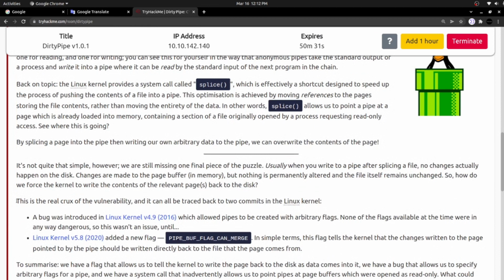So here, let's continue to read. This is the real crux of the vulnerability. Yes, we are in a dead end, and it can all be traced back to two commits in the Linux kernel. Let's see the first one. The bug was introduced in Linux kernel version 4.9 in 2016, which allowed pipes to be created with arbitrary flags.